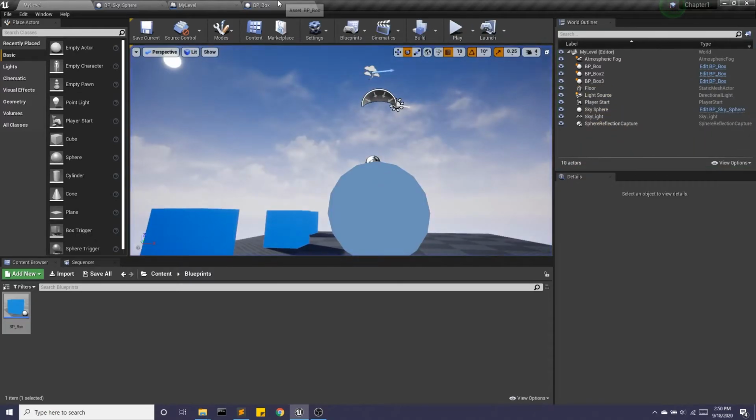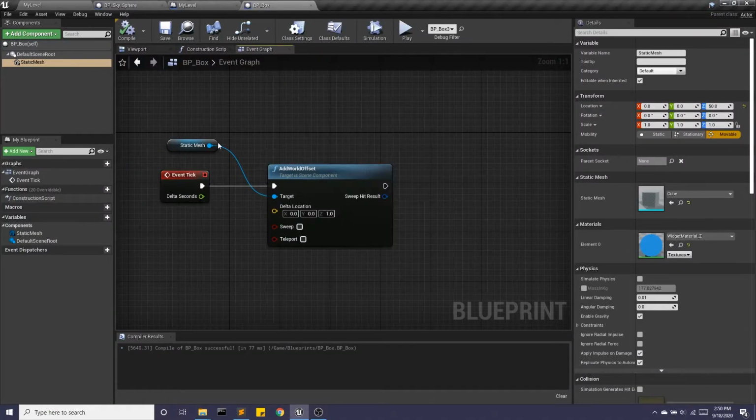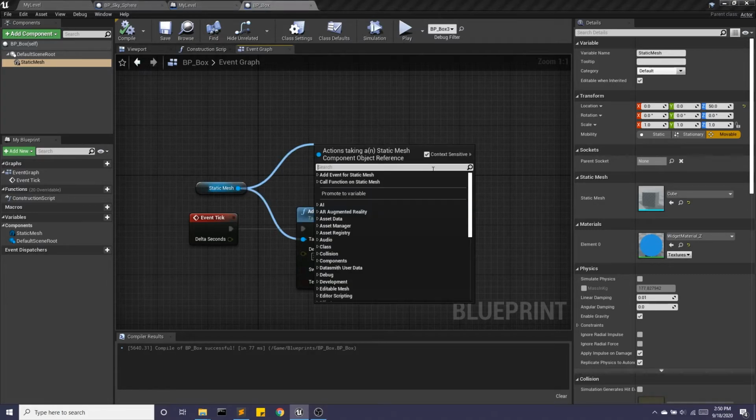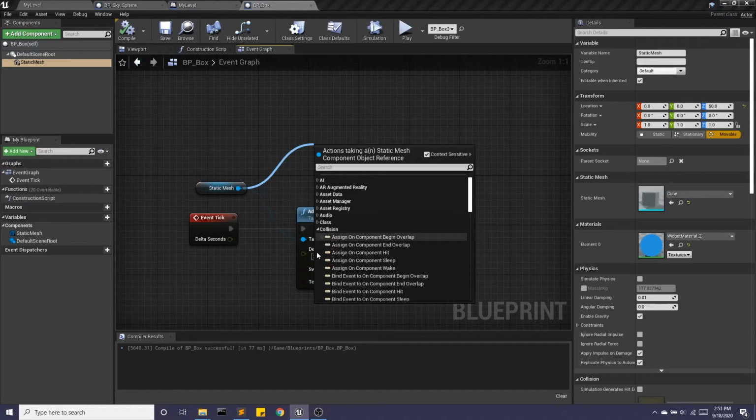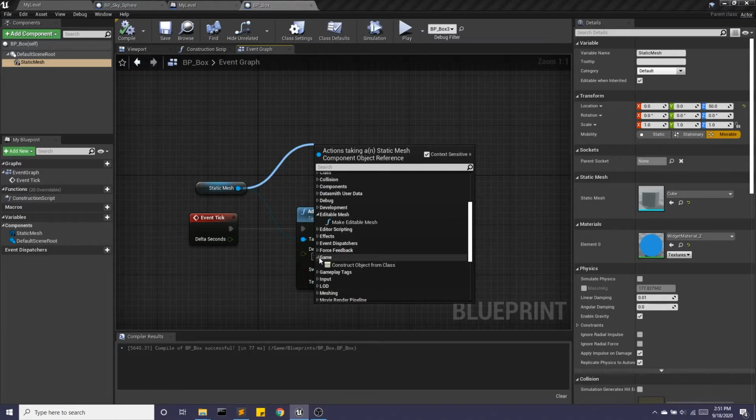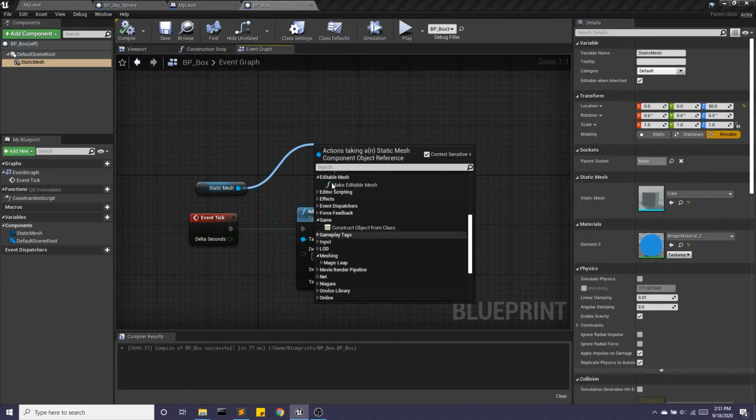Okay, cool. Now there's infinite possibilities, it seems like, of what we can do in blueprints, and it can get a little overwhelming. But one thing you can do if you're getting started is, if you drag off from the static mesh and you keep this context sensitive checked off, you can look at all of the different functionality you have. And that's a good way to kind of just get started.